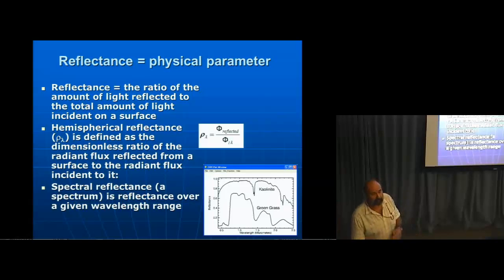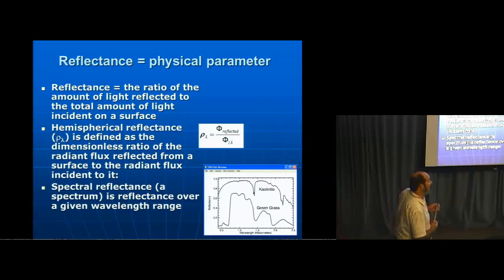So how do you know the initial incident light on the surface outside the lab? You have to use some kind of standard. Okay, that's a really good question.